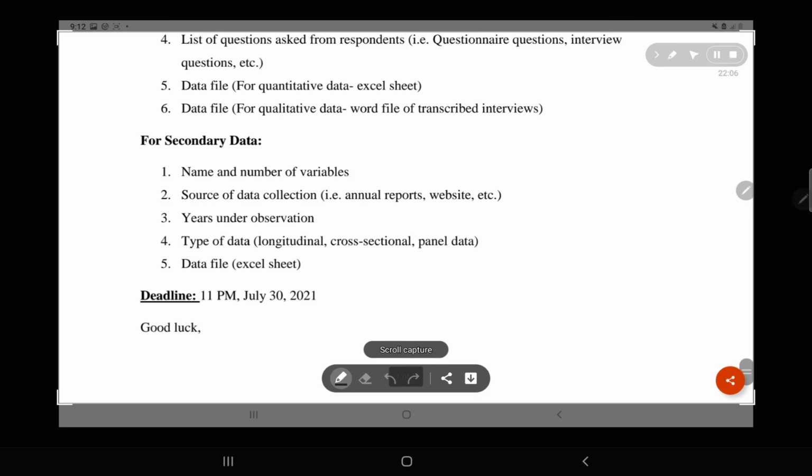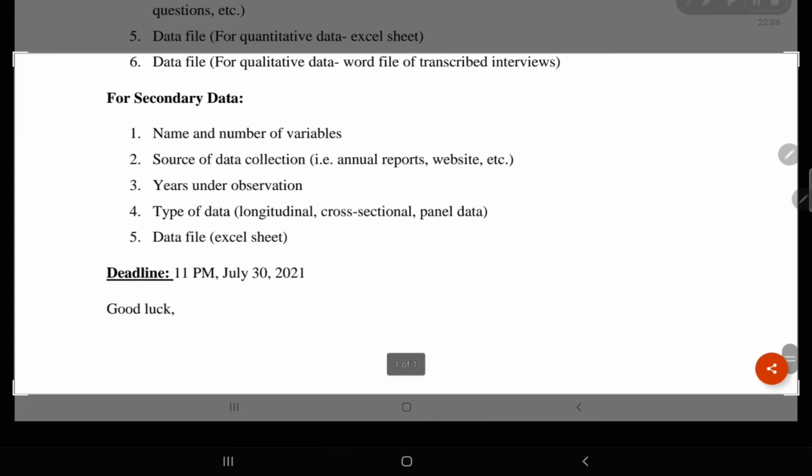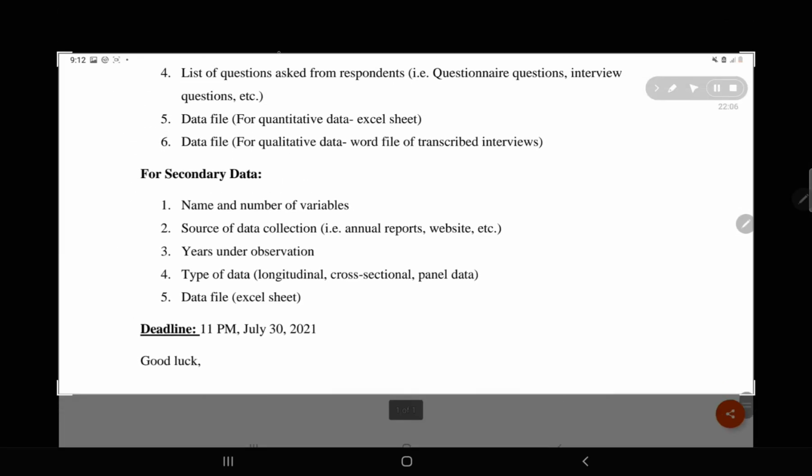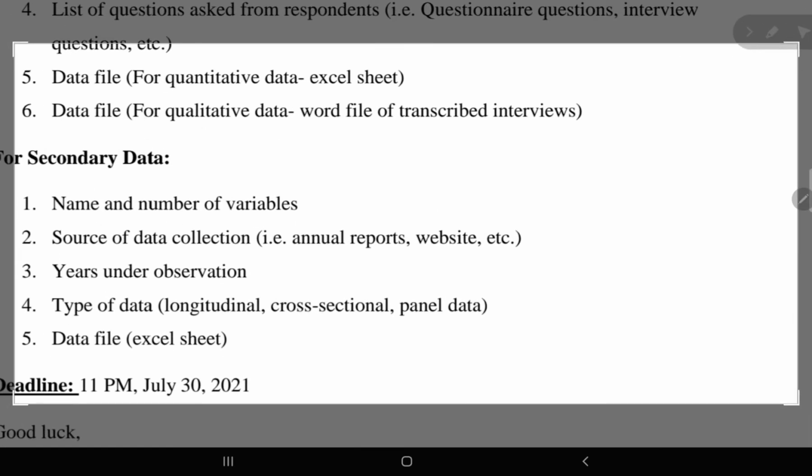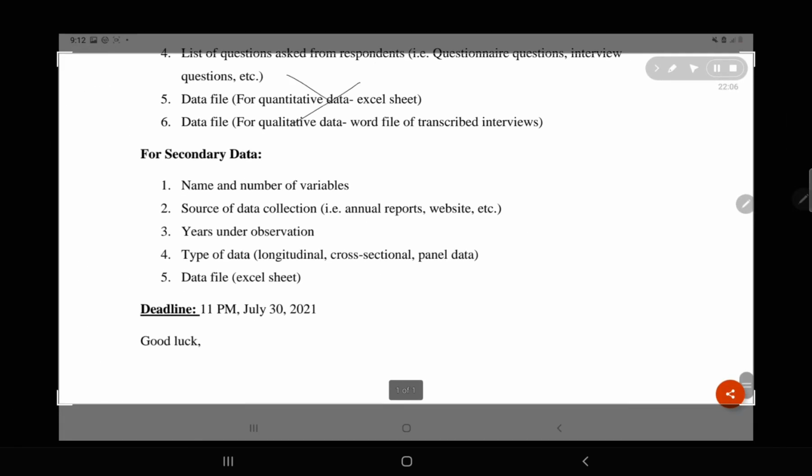So first of all, you already know that when you're using secondary information, this complete part, including the previous points, will be irrelevant. So you have to skip that part because that will not be applicable for you guys.